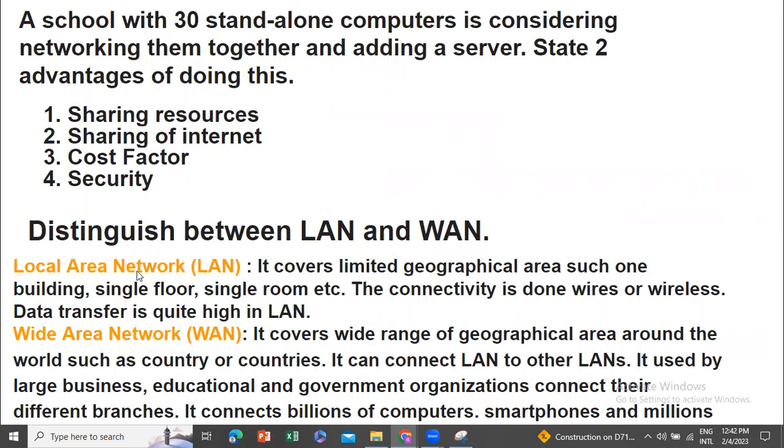Then sharing of the internet. Then the cost factor. If we are connected in a network, when we share information and resources, either hardware or software, our cost automatically becomes less. Then security. These are all the advantages of doing the network. So instead of directly asking the question, they have given a situation, and in that they have asked what the advantages of doing this are.